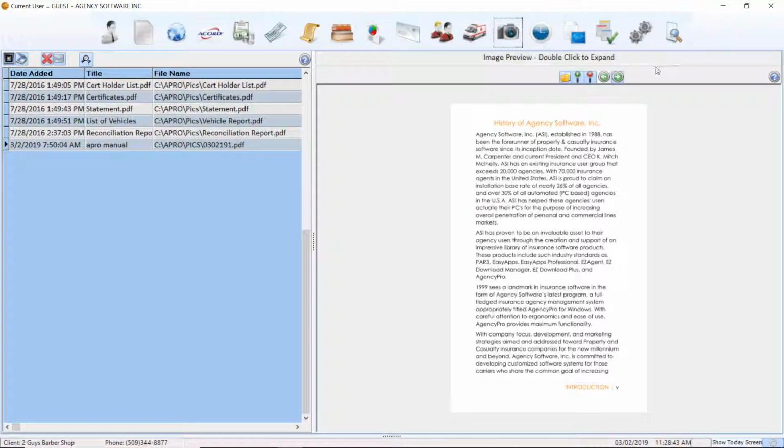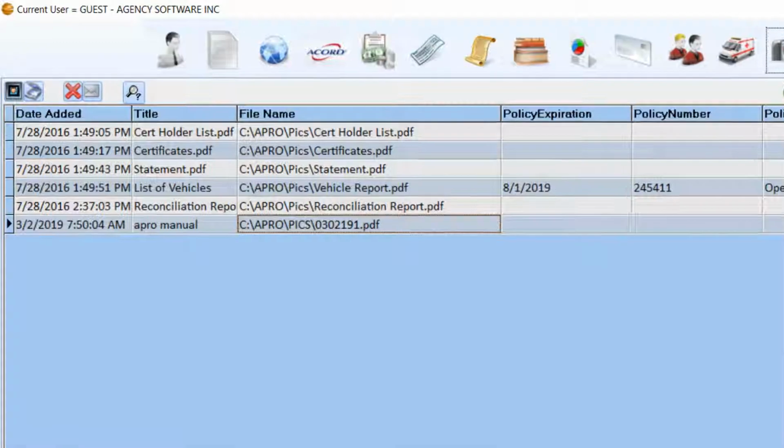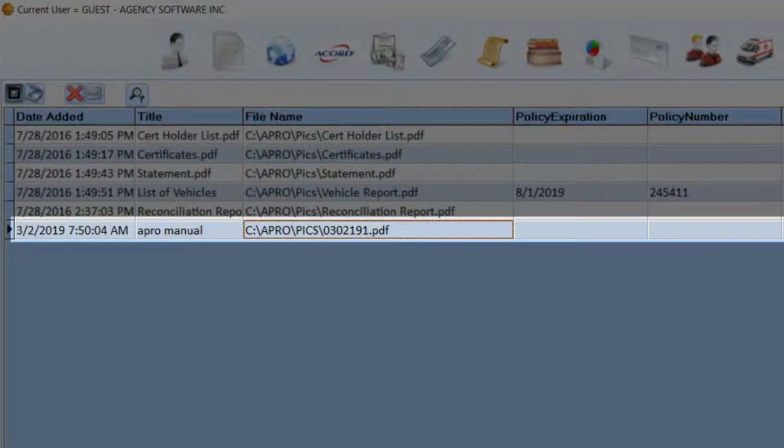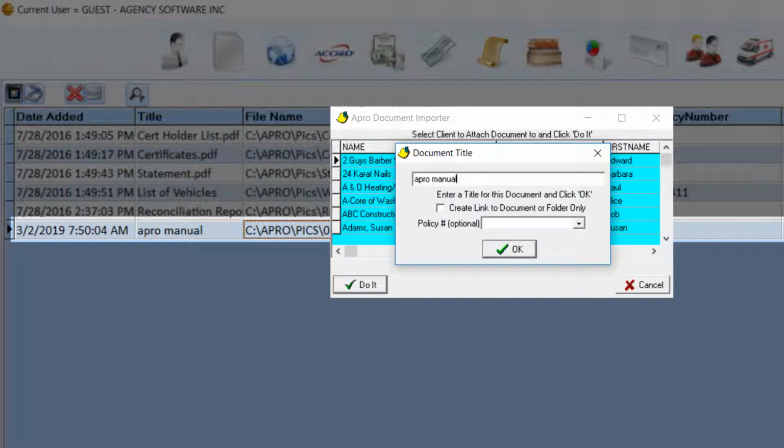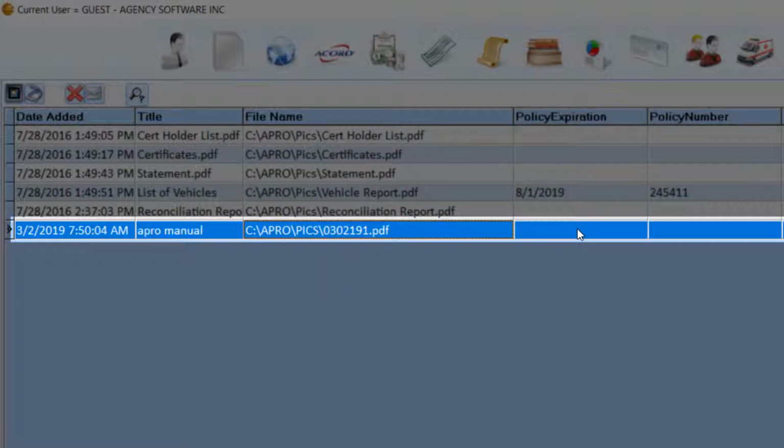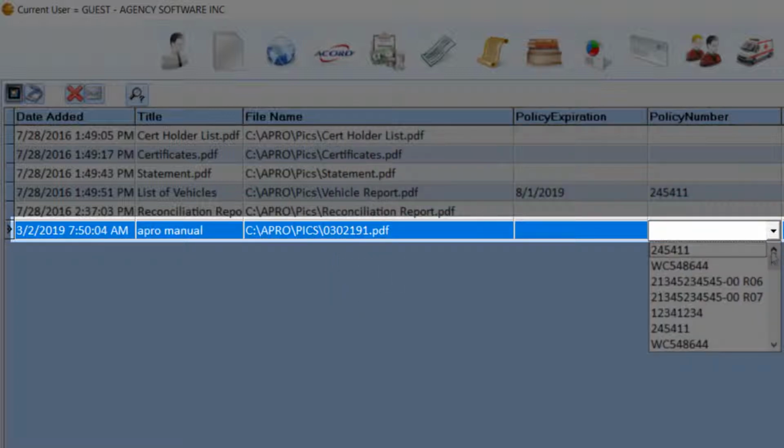On the left pane, you can see more about the files attached to this client, such as the date it was added, the title, the physical file name and location, and the policy the file is attached to. Much of this information is committed as you attach the file. However, you can come back to this pane to modify the title and policy number of the image.